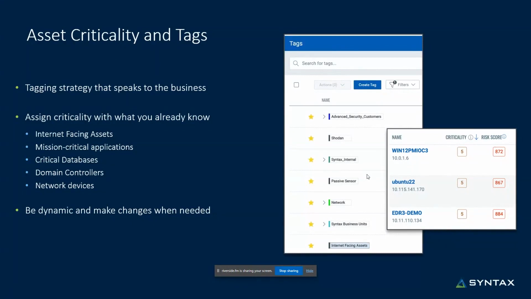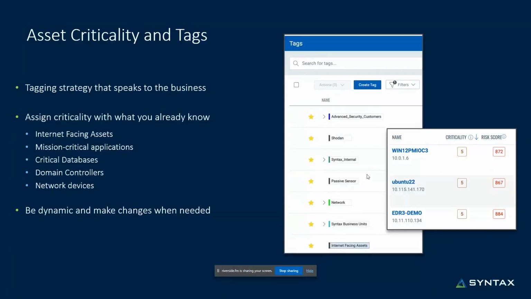As for the asset criticalities, for the first-time customers that we see a lot, it might be a little bit challenging to decide what things are the most critical, or why this is going to be more critical than other, right? My recommendation is to start with the things that you already know. They could even be a little bit obvious, like the ones that you're seeing on the screen right now. For example, you can start by giving the highest criticality to all of your internet-facing assets and your mission-critical applications, and that will be your baseline.